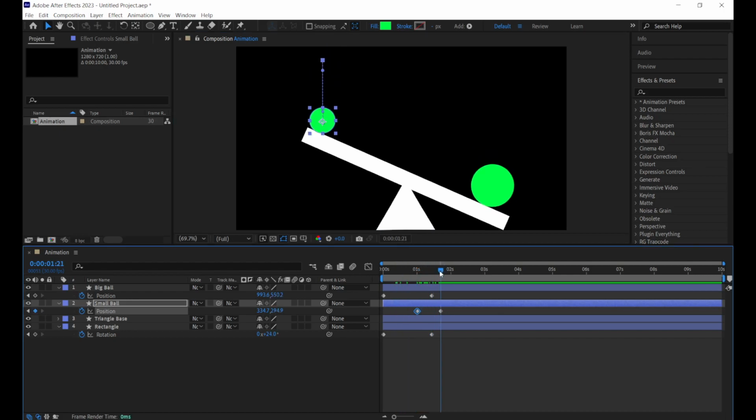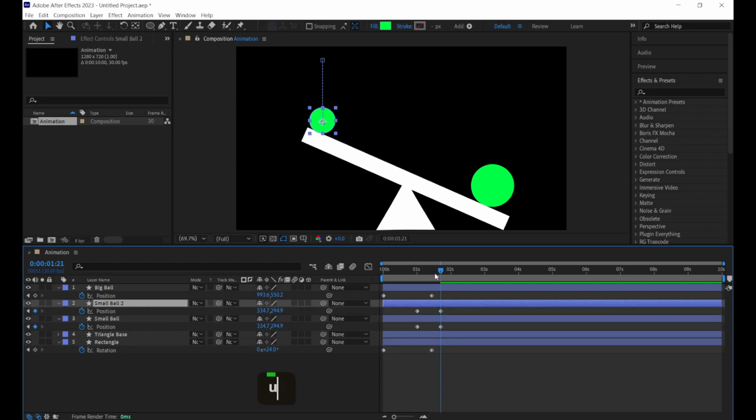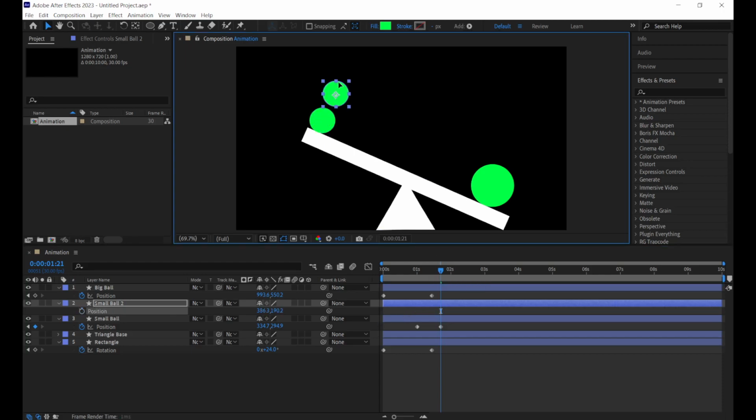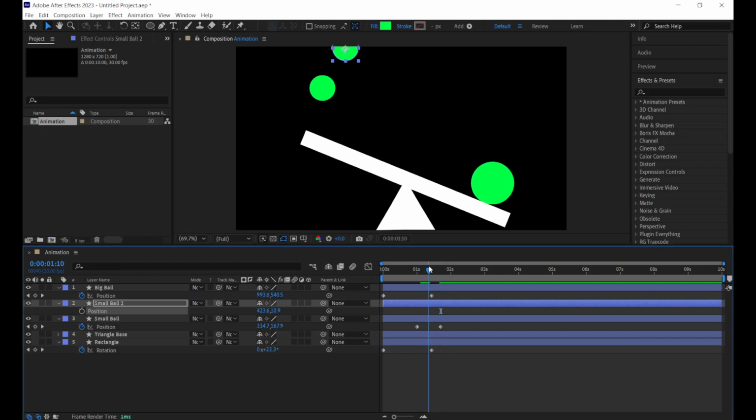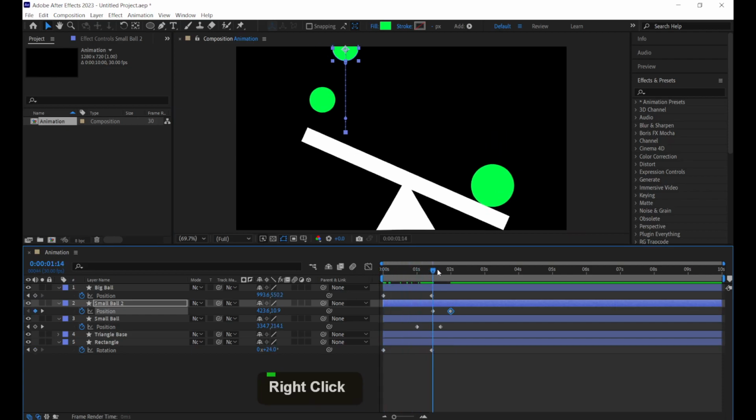Cool. And as it makes contact, we want to duplicate it. So Control D, small ball. Hit U on your keyboard, it brings out all the keyframes. Delete everything. The second one is where it's going to come down from here. As it goes down, that's where we want to start it. Keyframe here. And then we'll put this one down, drag it down. Just like that. It moves down.